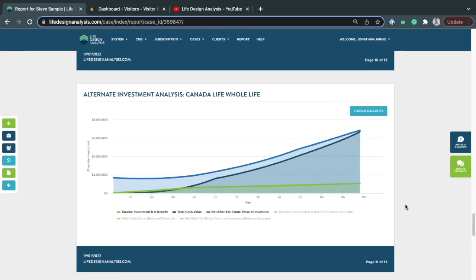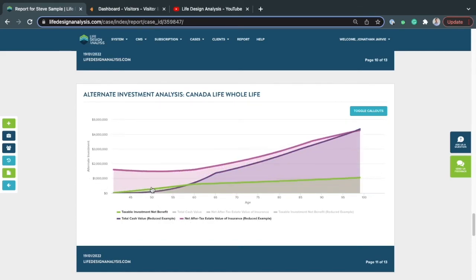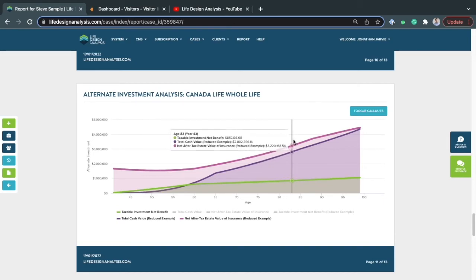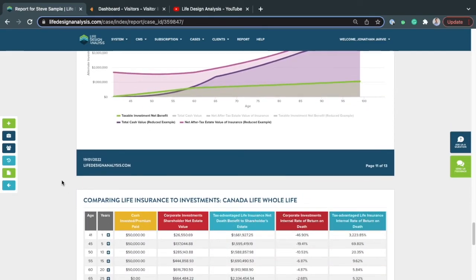When we bring in an alternate investment comparison like this, we can also show the investment versus the cash value and the death benefit of the insurance policy. So the green is looking at the taxable investment net benefit, whereas the dark blue or the navy is presenting the total cash value. The light blue is presenting the total insurance benefit. Keep in mind, this is at the current dividend of the carrier. So if you want to use a reduced example, you can just toggle those in and we can see those values alongside that net benefit. This graphic also has the ability to be presented in a table form if that's your preference.